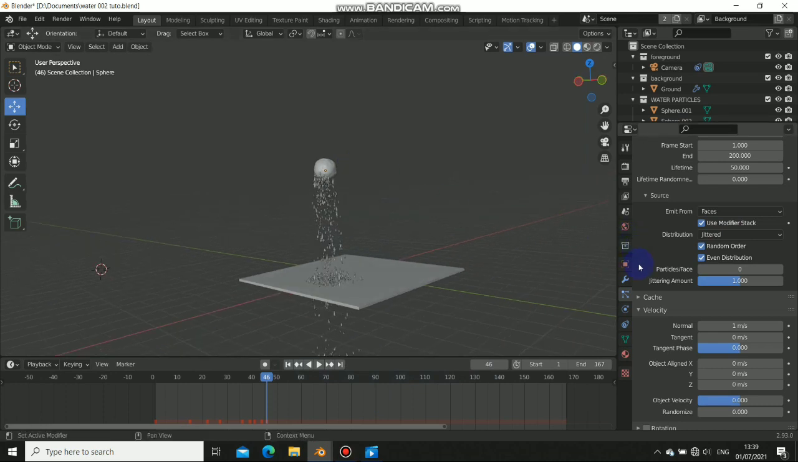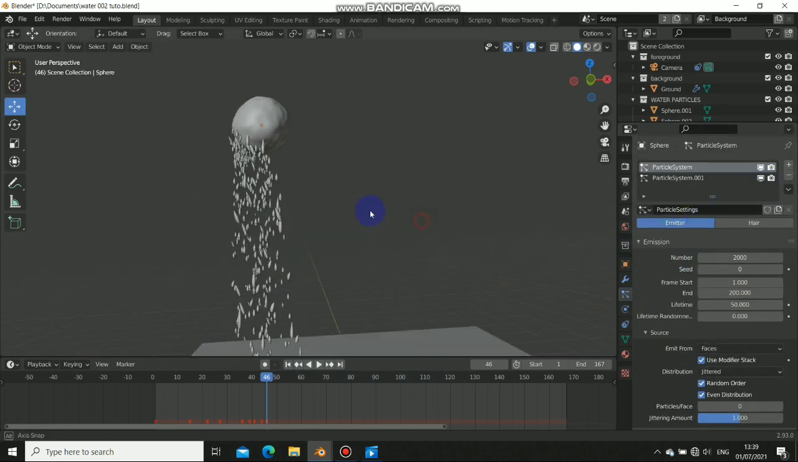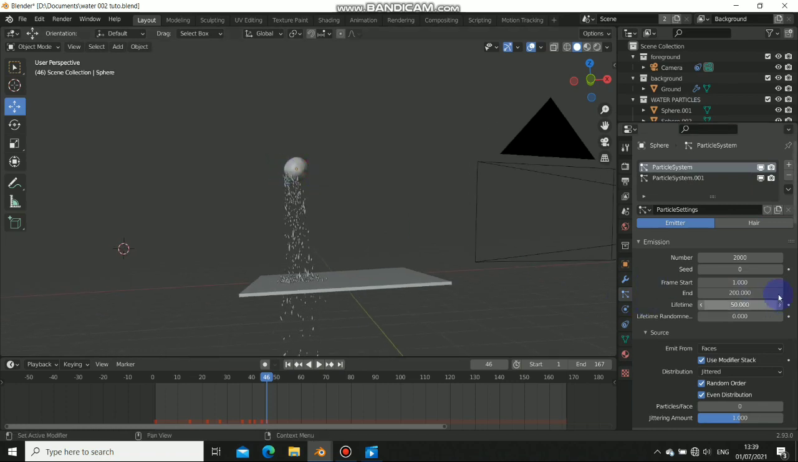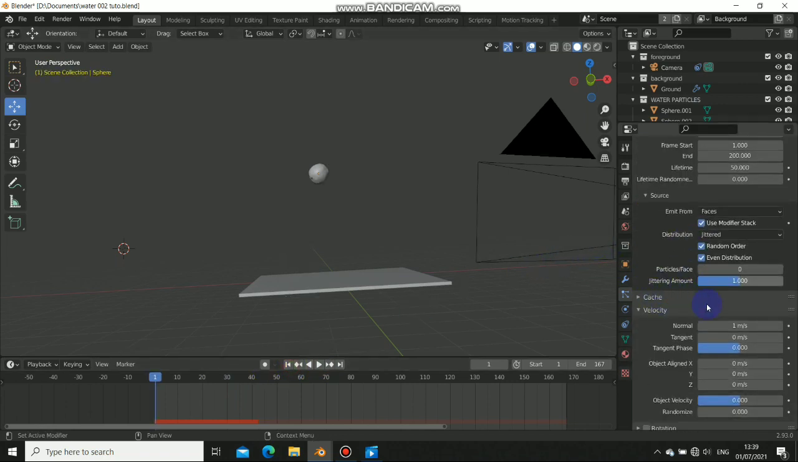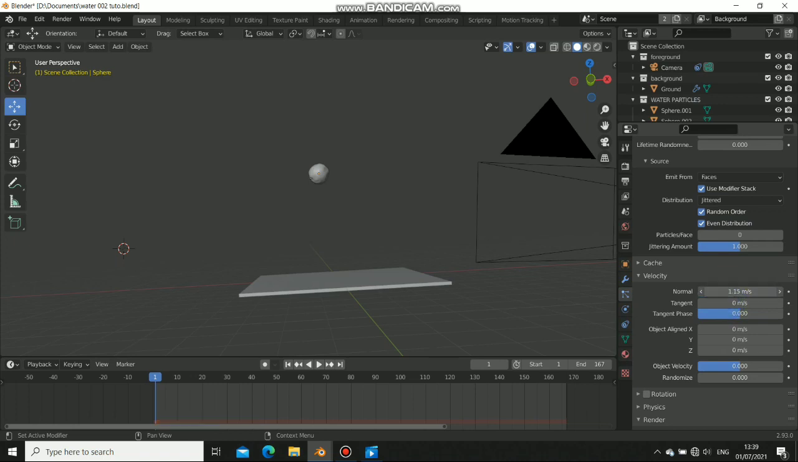Okay, so what I'm going to do now is go to the faces right here. So first thing I will do is increase the number of emitting particles. So I will put this to 3000. So when this is emitting, it will emit 3000 particles. Okay, so let's come down to the velocity. You can see right here we have velocity. So I'm going to increase this, like random increase, and the tangent also some random increase.